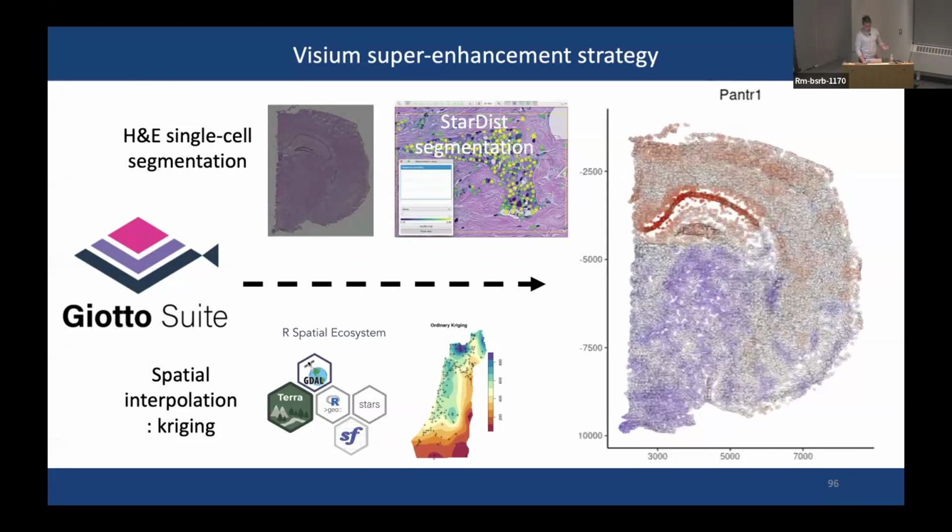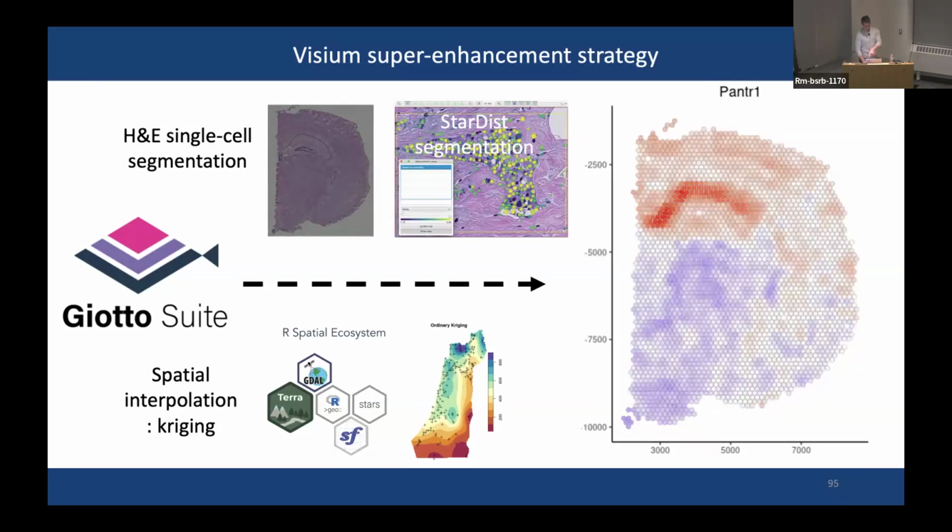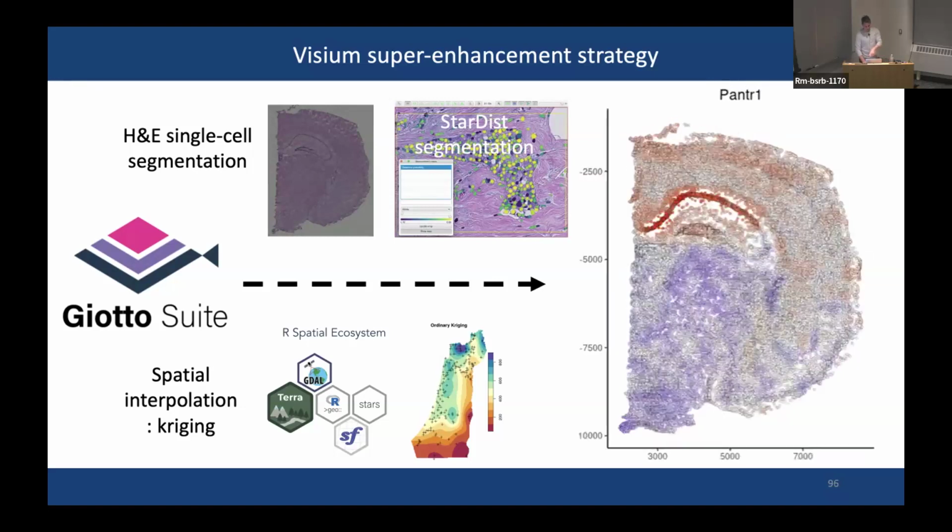So if you apply both of them together now, you can assign, where we previously assigned gene expression to individual spots, you can now assign them to individual nuclei and have an idea about the actual structure and what kind of genes these individual cells within your Visium data express. So that's what we did for one specific gene. You can also do that for all genes.